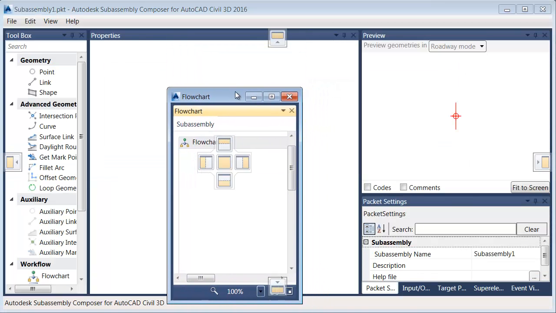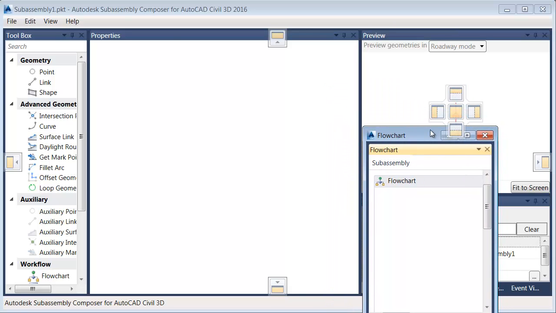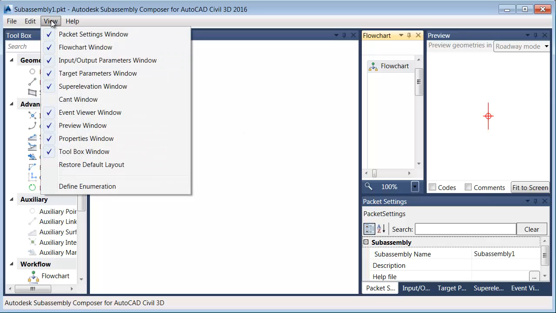Likewise, if I move this panel into another panel, I can use these inner icons to dock it within that panel. Let me choose the left icon, and I can see the flowchart is now on the left side of the preview panel. So you can organize the screen however you like. In the event you'd like to put things back to the default view, we can choose the View pull down, and I'll choose Restore Default Layout.